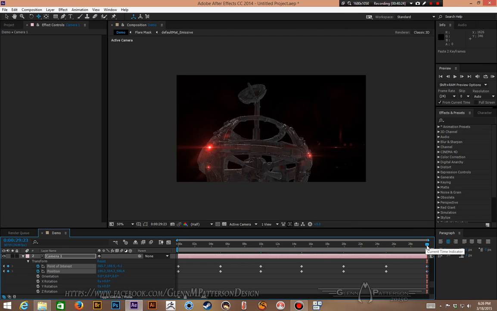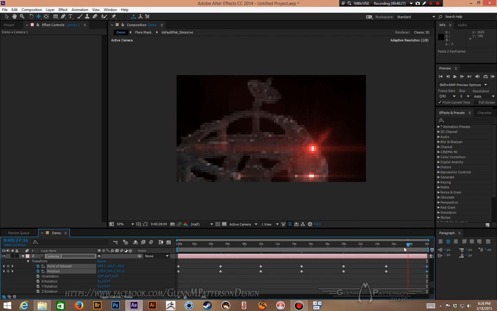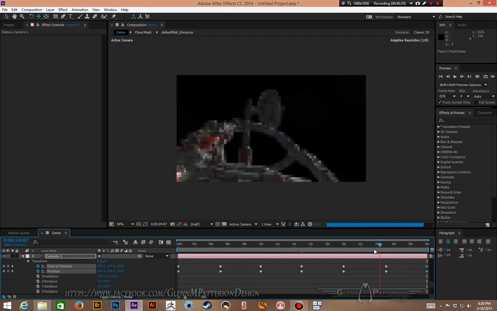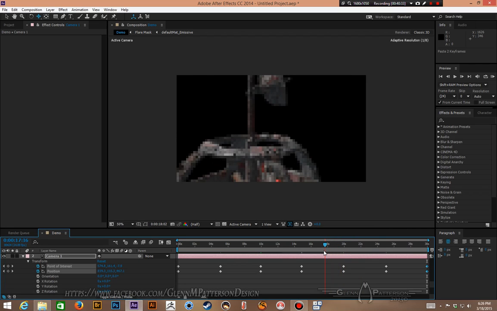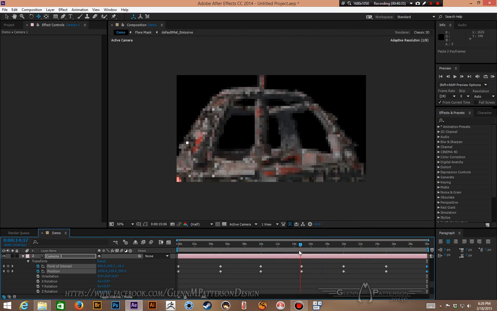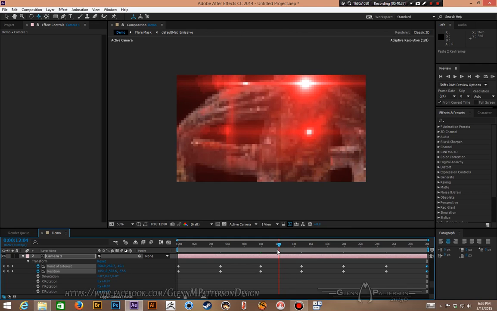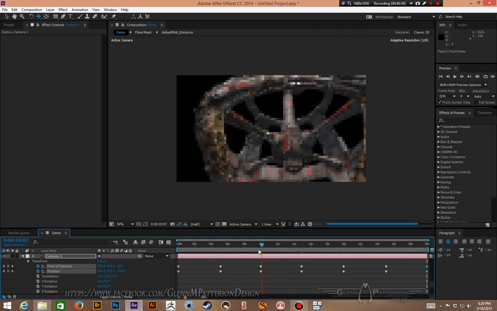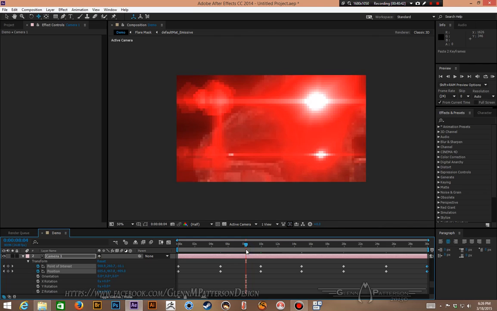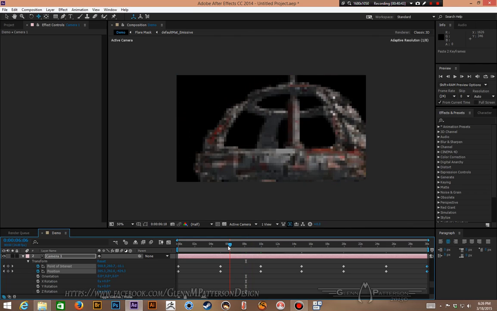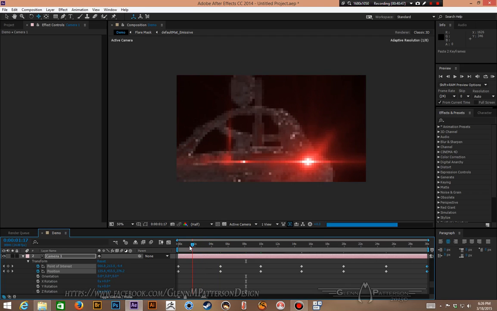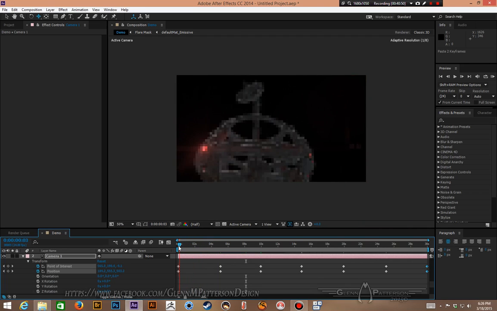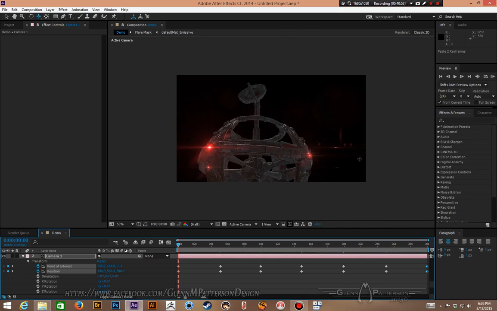So let me see if I can scrub through this without it crashing on me. Very cool. Very nice little turntable we got going on here. Not necessarily a turntable, but a little more dramatic. I like this one. I like doing this a little bit better.